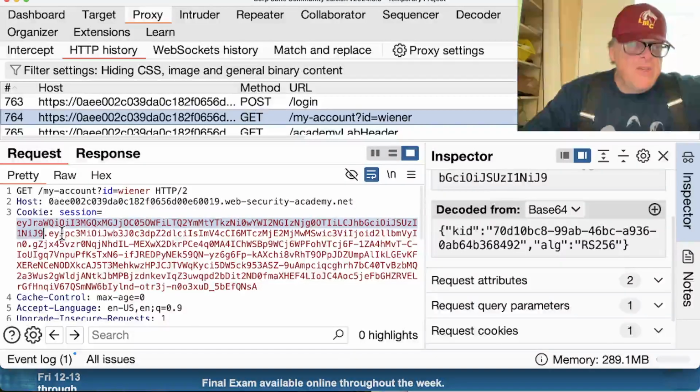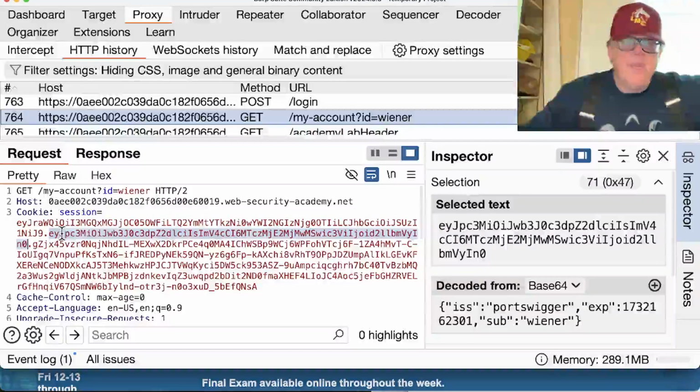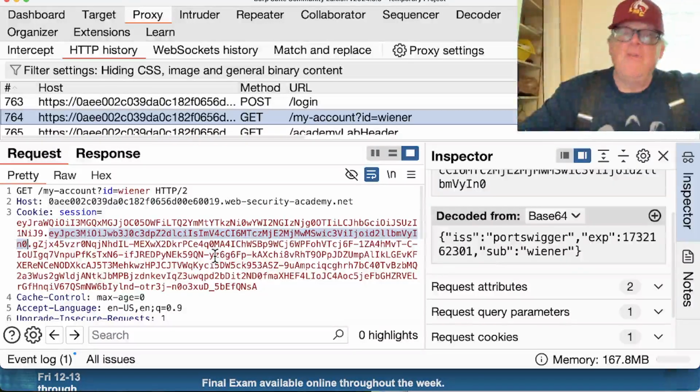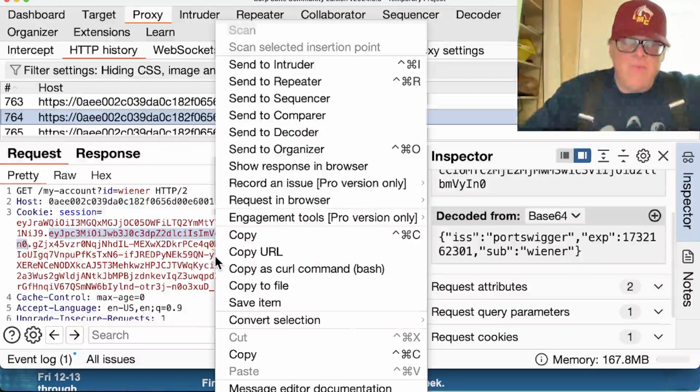If you double-click the second blob, you'll see this has something about the source, when it expires, and here's the name of the user, Wiener. So this is a place where I might be able to get away with changing something to make it meaningful. So I'm going to copy this to the repeater because I can't send anything from the history tab. That's fixed. So I right-click and send to the repeater.